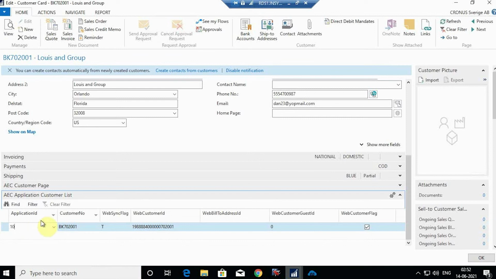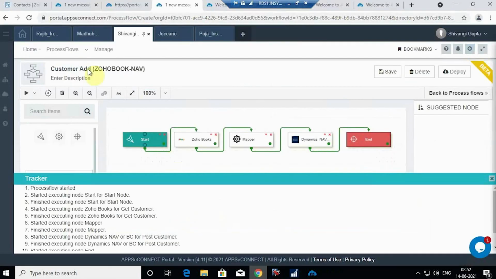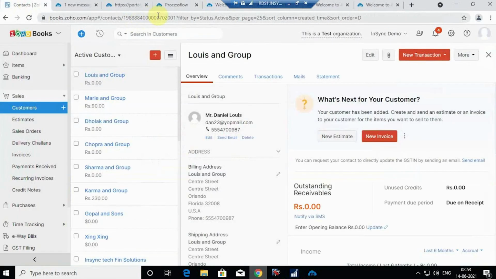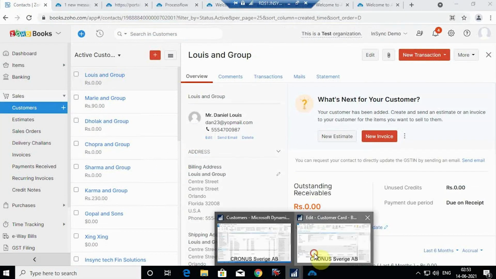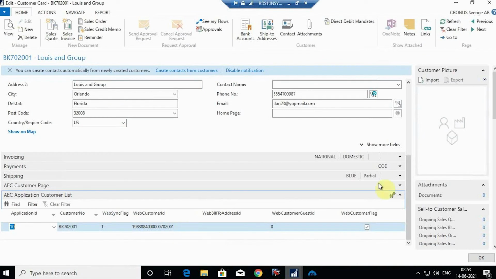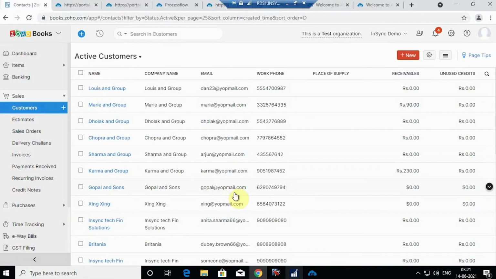So here, if you notice, all the details that we provided in Zoho Books have been successfully synced along with the exact web customer ID of this customer that was there in Zoho Books. So this is the web customer ID of this customer, and you can notice the exact ID has been synchronized here. Now let us move to the next process, that is item add.